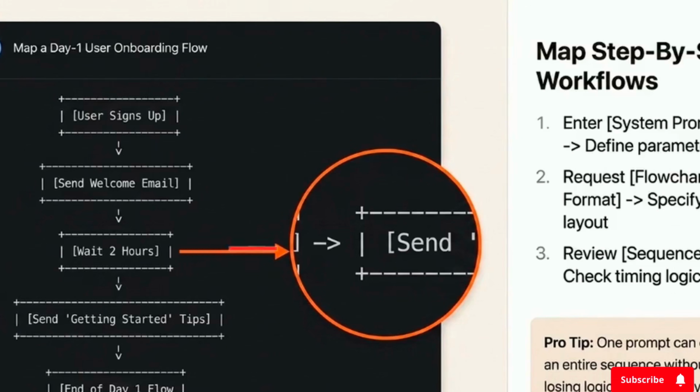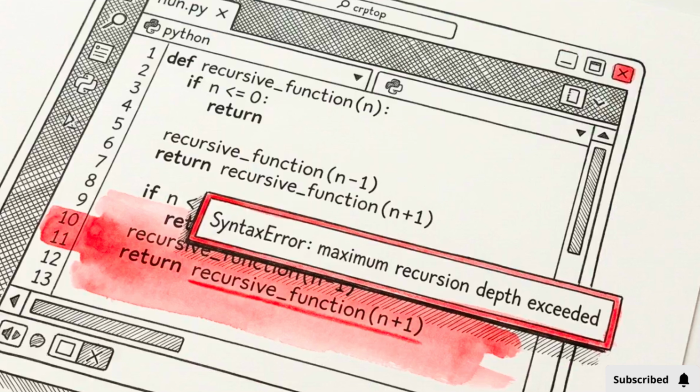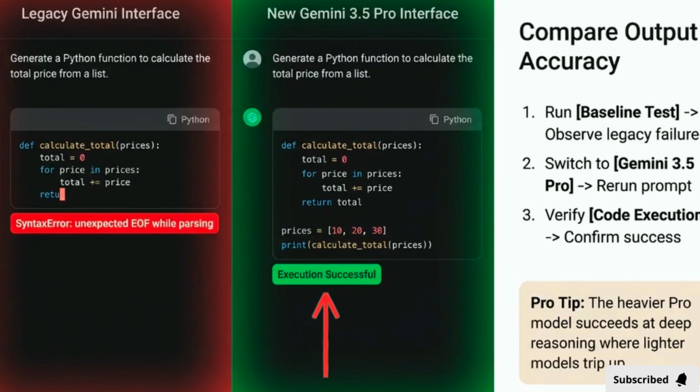Because this process takes more compute time, you should reserve Deep Think for difficult coding, math, or structural logic problems. Standard AI models often fail when asked to solve complex syntax or manage recursive code loops. The 3.5 Pro engine provides more stability here, successfully executing programmatic problems that previously resulted in parsing errors.